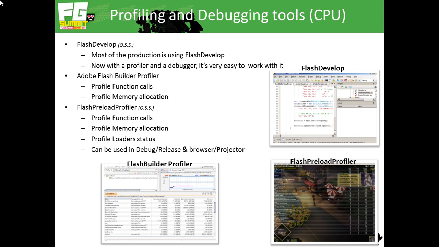There's Flash Preload Profiler, which is again an open source tool that I've made, and which is accessible on my blog. The link is at the end, but it can profile function calls, memory allocation, the loader status. So if you have files loading and you don't know what's going on, you have the profiler telling you what the problems are, and it can be used in debug or release, in the browser or in the project, or it can be used on any Flash application and at any time. So it's a great tool for that.